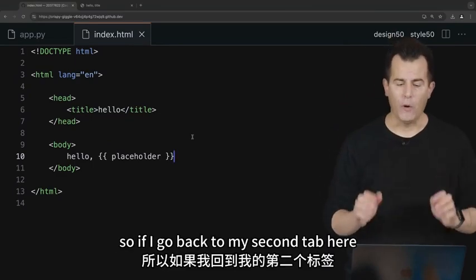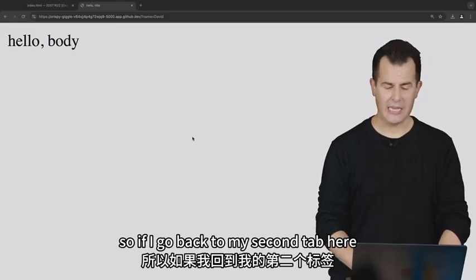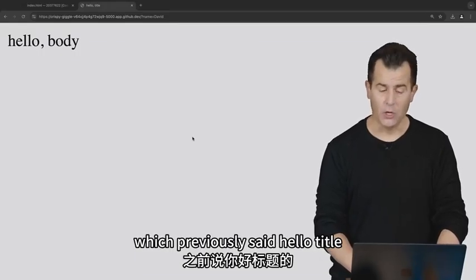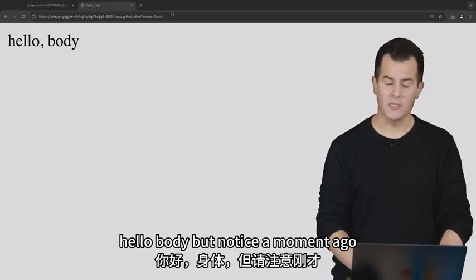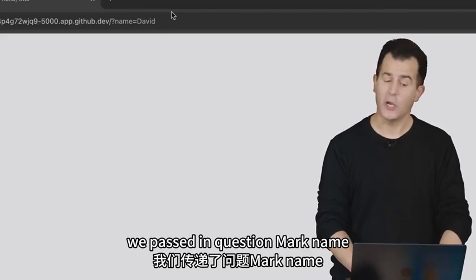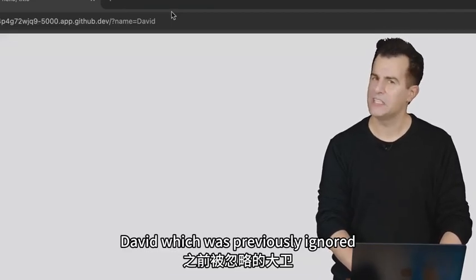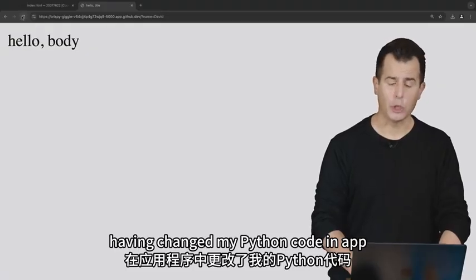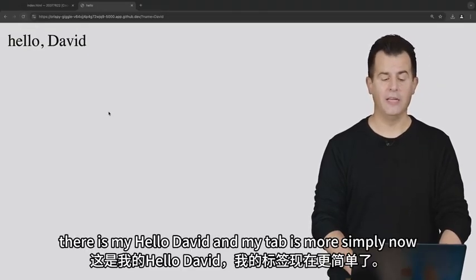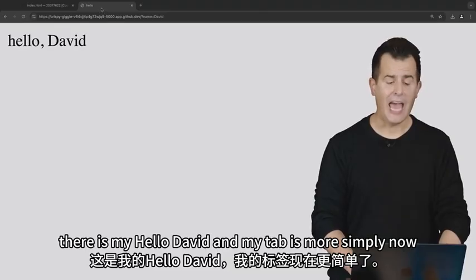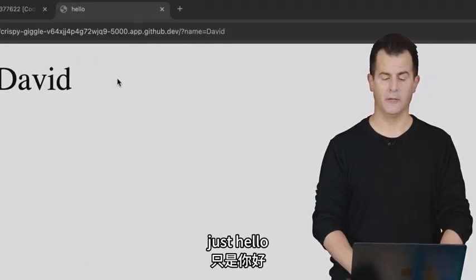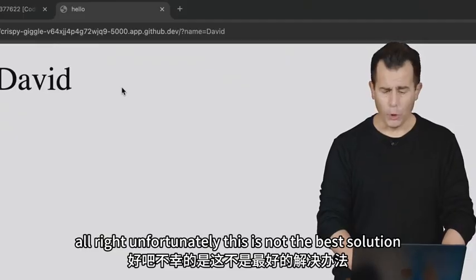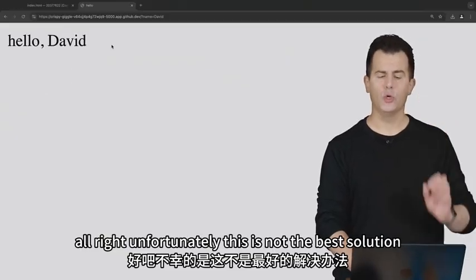variable. So if I go back to my second tab here, which previously said hello title, hello body, but notice a moment ago we passed in question mark name equals David, which was previously ignored. Now if I reload this page, having changed my Python code in app.py, there is my hello David, and my tab is more simply now just hello. All right, unfortunately, this is not the best solution. Why?